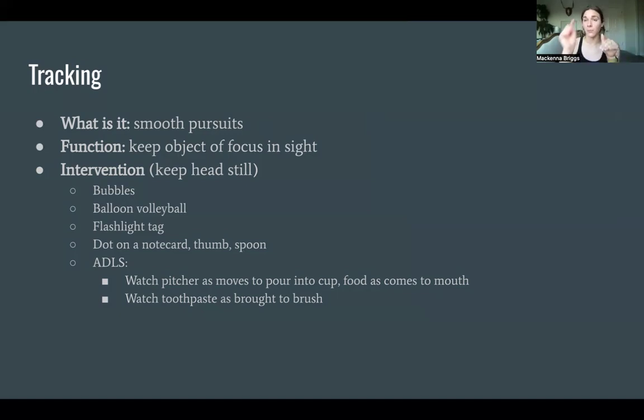You could have them pop bubbles or follow bubbles with their eyes, do balloon volleyball where you toss it back and forth. Granted, their head might not be able to stay still for that one. Do your best. In acute care, it might be more accessible to do flashlight tag, where you shine a flashlight on the wall and have the patient follow the light with their eyes. You would darken the room for that.